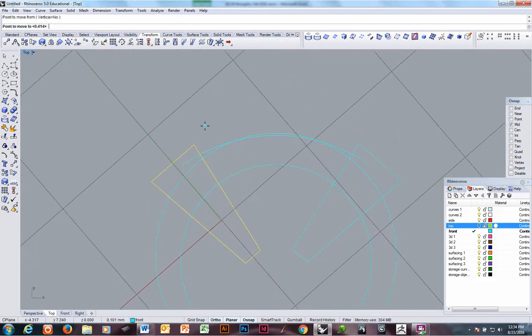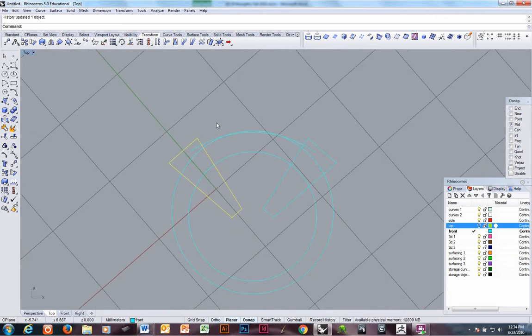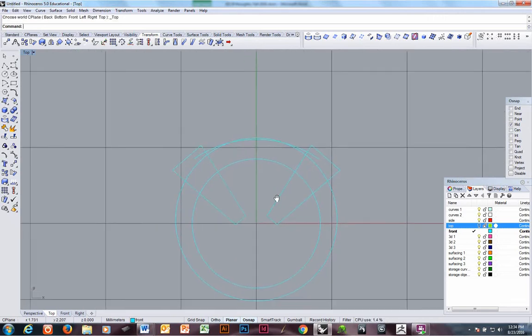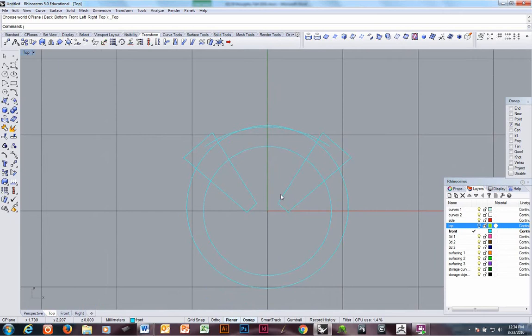I think I can come down even a little bit more. Going to go back to my top C plane, which I did by just hitting T enter. It gives me a little better view of what's going on. I think I want to rotate this in a little bit more. Now my origin of rotation becomes important. I want to keep it close to here.